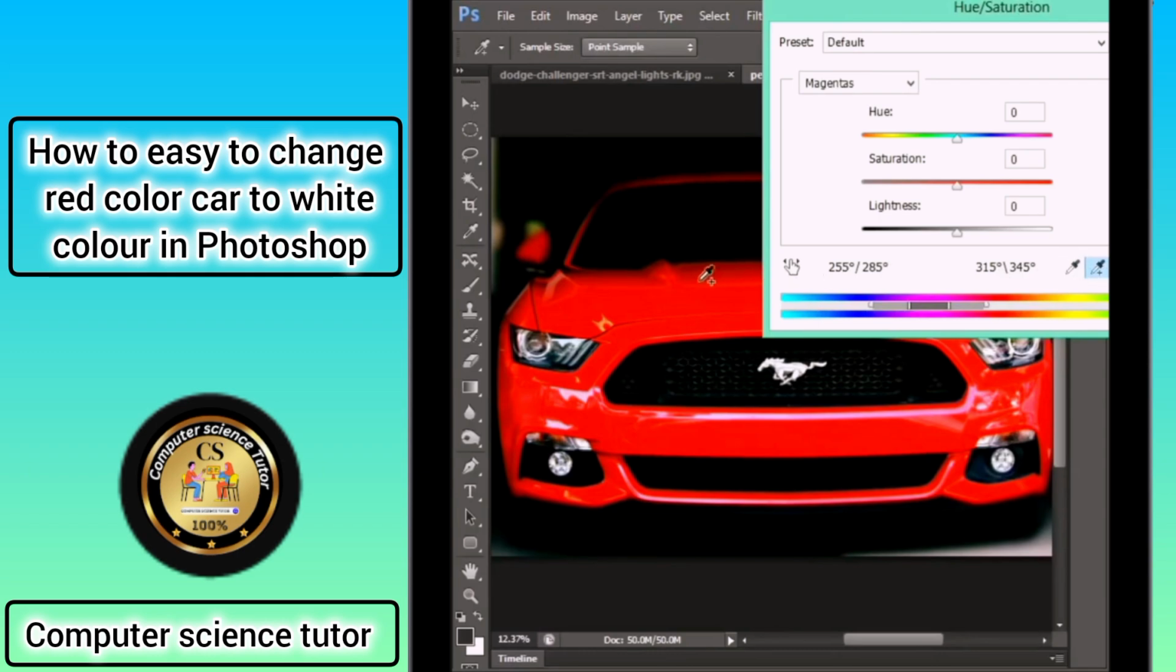Then select the color. First click the red color. Then click next color, and add to the next color. Then drag the saturation center point to the left side. Then click the light side area color. Then drag the lightness center point to the right side.